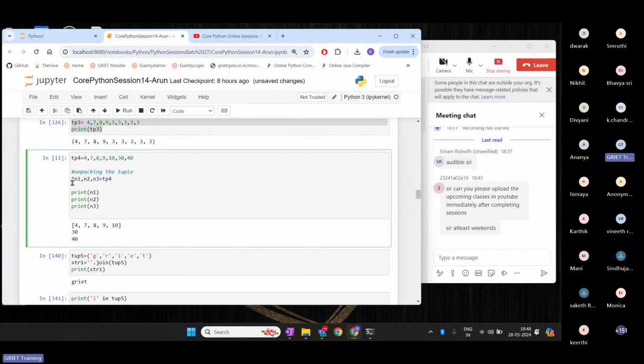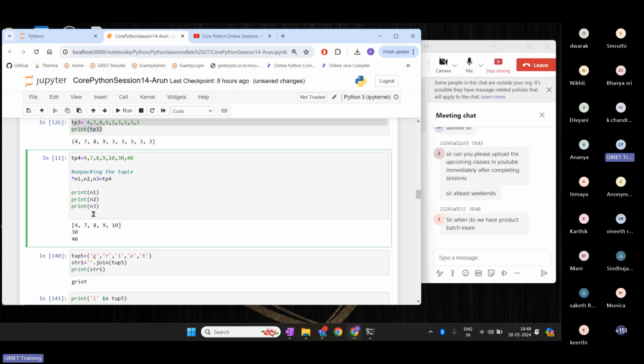So if I add a star here, what does it mean?